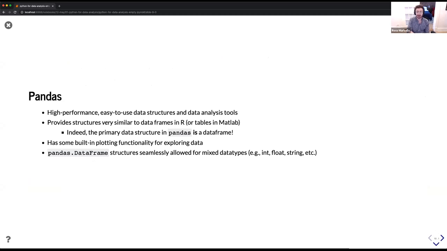I think that it has a significant amount of use and utility in basically any field that's using data, doing data science on messy data. High performance, easy to use data structures and data analysis tools, provides data structures very similar to data frames in R, for those of you who use that, or for those of you who are using newer versions of Python, tables. I think tables came about maybe, I don't know, 2015 or 2016. And in pandas, the primary data structure is called a data frame, just like in R. It has some really nice built-in plotting functionality for exploring data quickly.